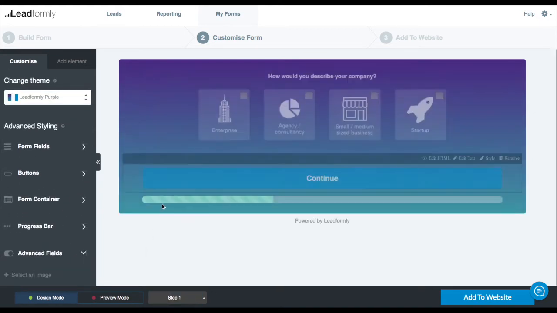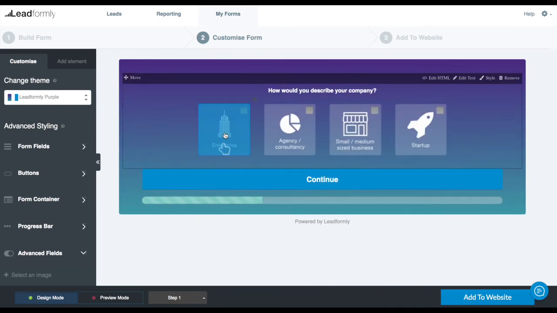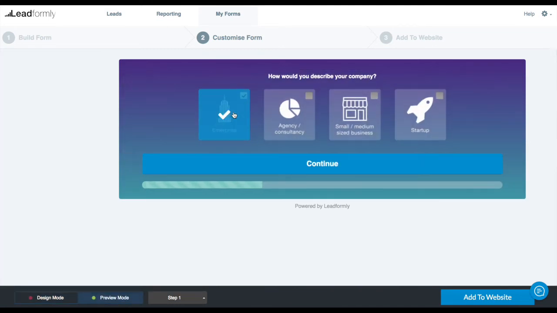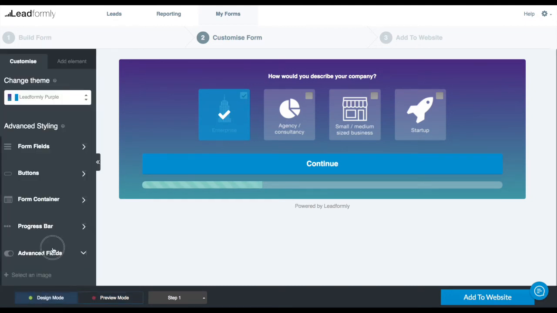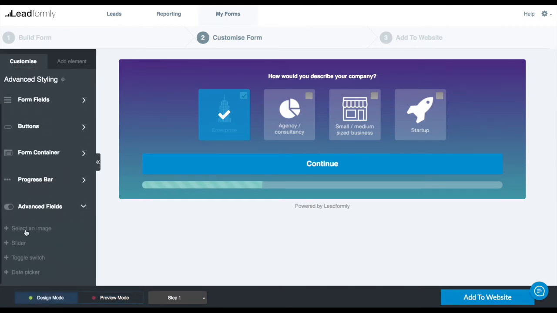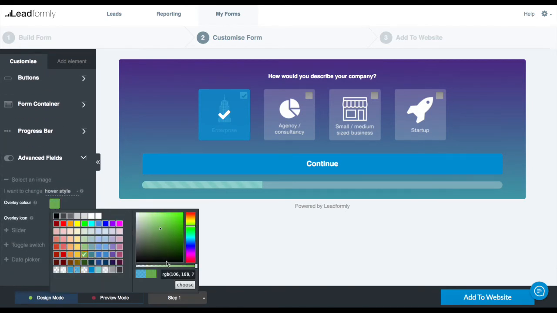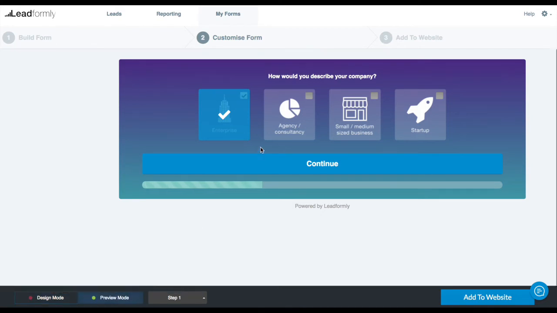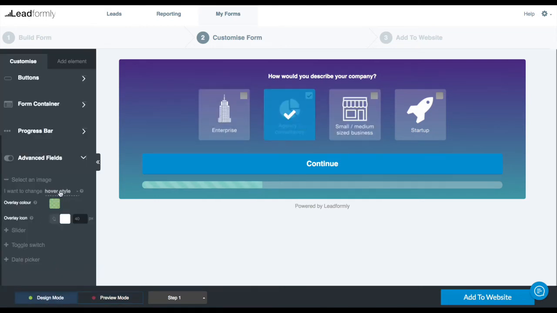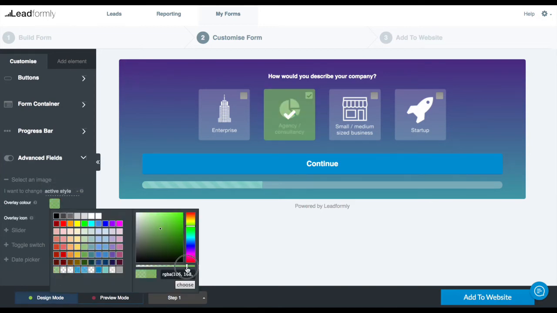Advanced fields, for example, when we hover over this, you can see there's this blue hand that appears, and then when I click it, it turns into a tick. If you wanted to change maybe the colors of how that looks, you can go to select an image. I want to change, and we'll change it from default to hover. And you can see that we have this blue color here. If you want to change that to green, for example, maybe a little bit of transparency so that you can see the icon behind it, we can change it to that. And as you can see, that's updated to this green effect. And then the tick, the green one, is the active style. So again, we might want to have the same green, but a little bit darker.